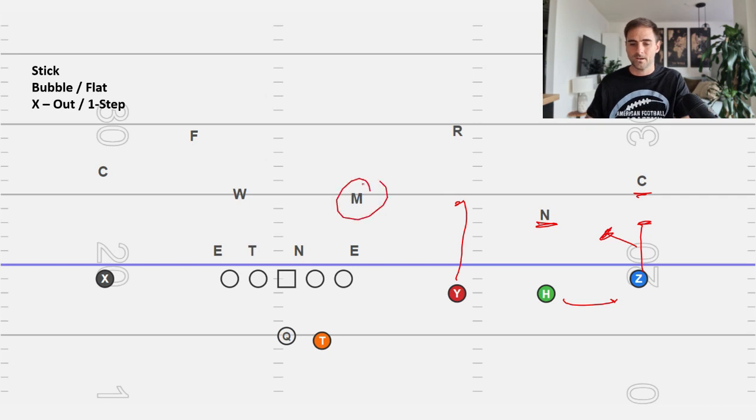But either way, we're going to take a look at this mic, and depending on what he does, if he crashes in, we have the ability to throw the stick. Safety is going to have to come down and make the tackle. Or if he widens, then the defensive end crashes, and when we pull, we're able to just attack vertical.